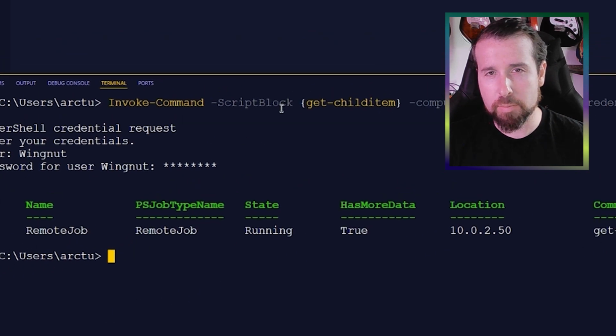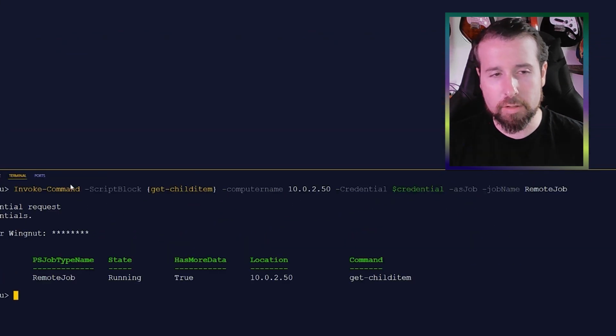So let's break down this command piece by piece. We use the Invoke-Command cmdlet with our script block parameter to specify the command that we wanted to run, and our computer name to specify which computer. And again, remember that computer name is using Windows Remote Management, and host name is going to be using SSH. So we've got our Windows machine here, so we're using Windows Remote Management, and then we specified our credential, and then we're using the as job parameter.